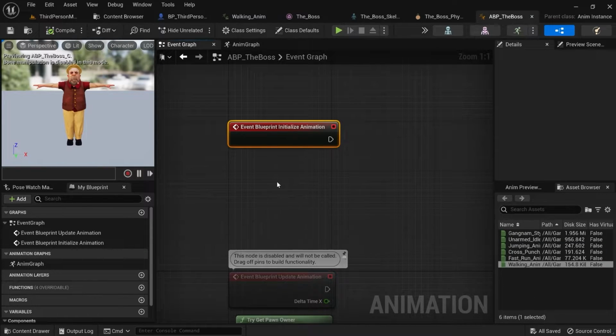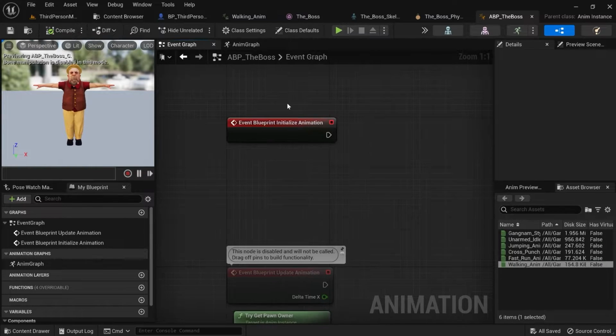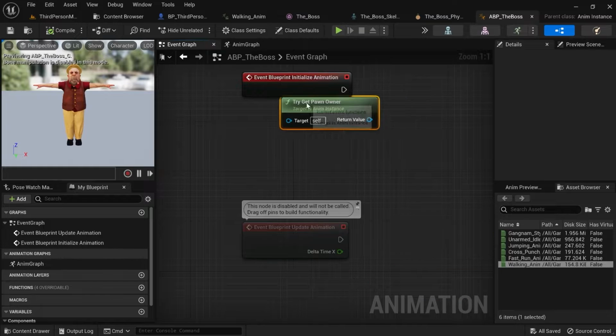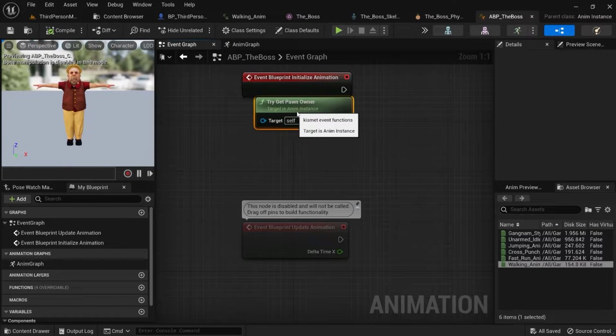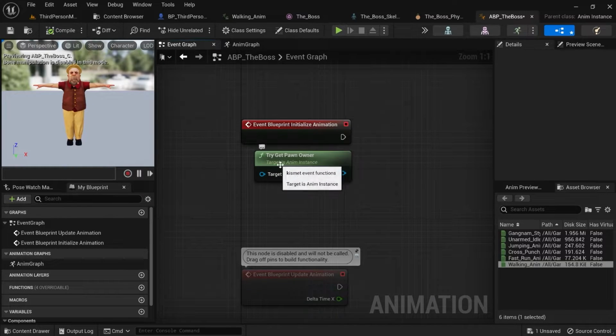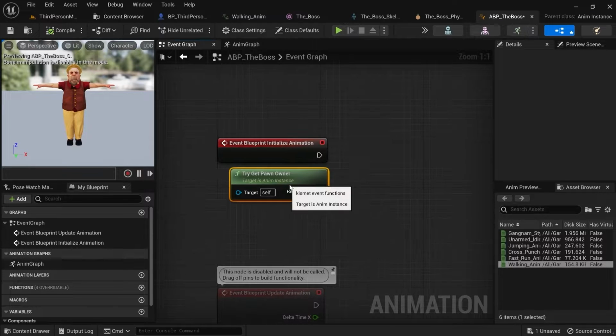So once your animation blueprint starts, it will run whatever's after this line of code. So it's basically like an event begin play. So I'm actually going to move this try get owner up. And basically what this is going to do is it's going to try to get a reference to your actual skeletal mesh.